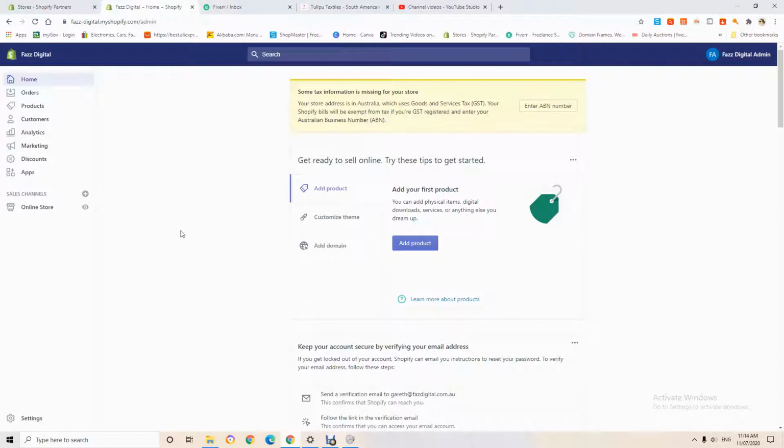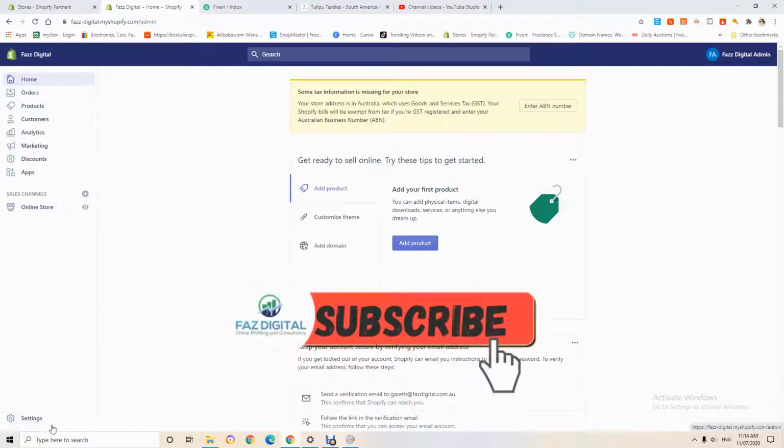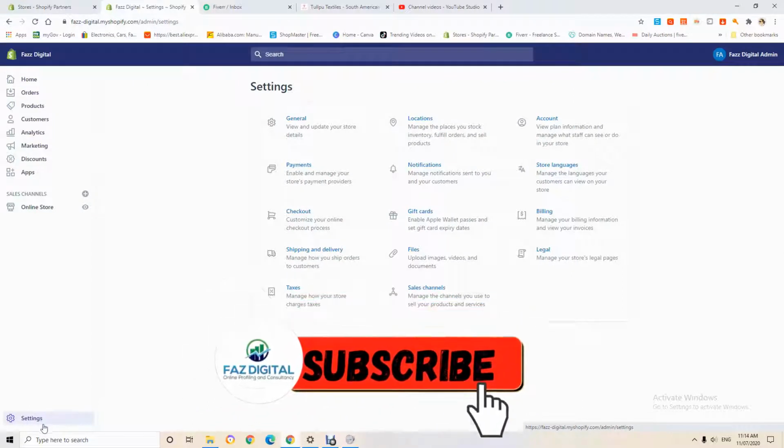Today we're going to show you guys how to set up your payment providers. So in order to do that, you need to be on your home screen for your shop. Now this is just a test and development store, so I'll be able to show you guys exactly how to do that. What you need to do is access the settings on the bottom left of the left hand side of your page. Get into settings.